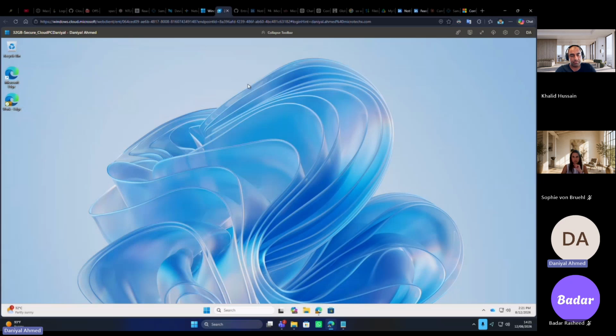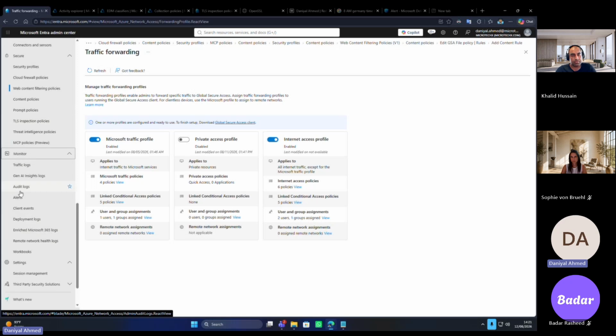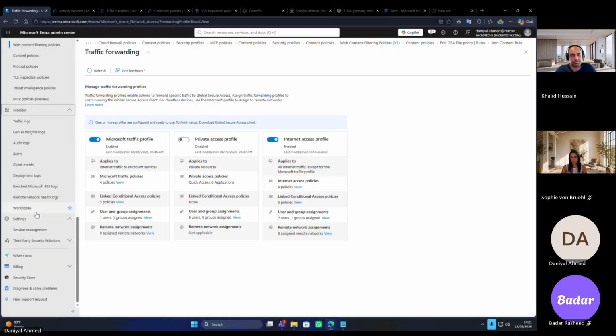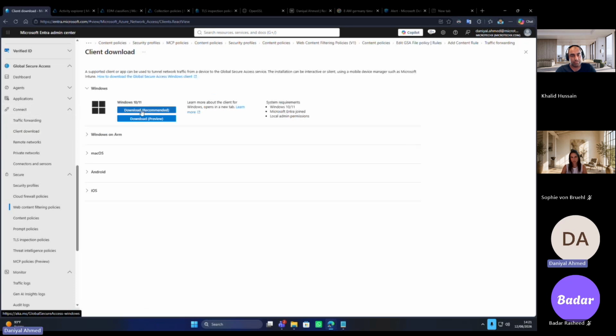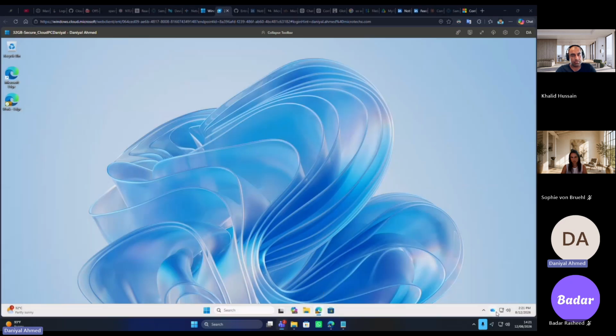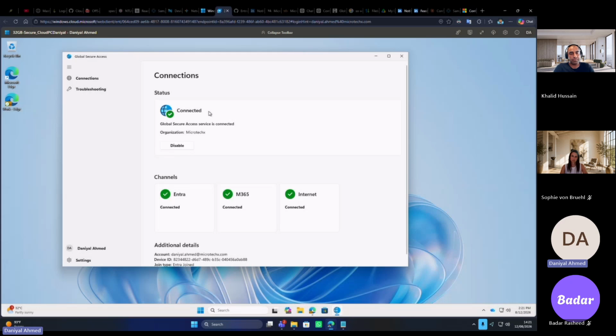So afterwards, you just have to install the GSA client under connection. Once the GSA client is set up, you just have to download this onto the device and it will look like this. Let me just show you, one second. After its installation process is completed, it will look like this. Make sure that the internet option is connected. This is basically the secure service edge, the internet access profile.